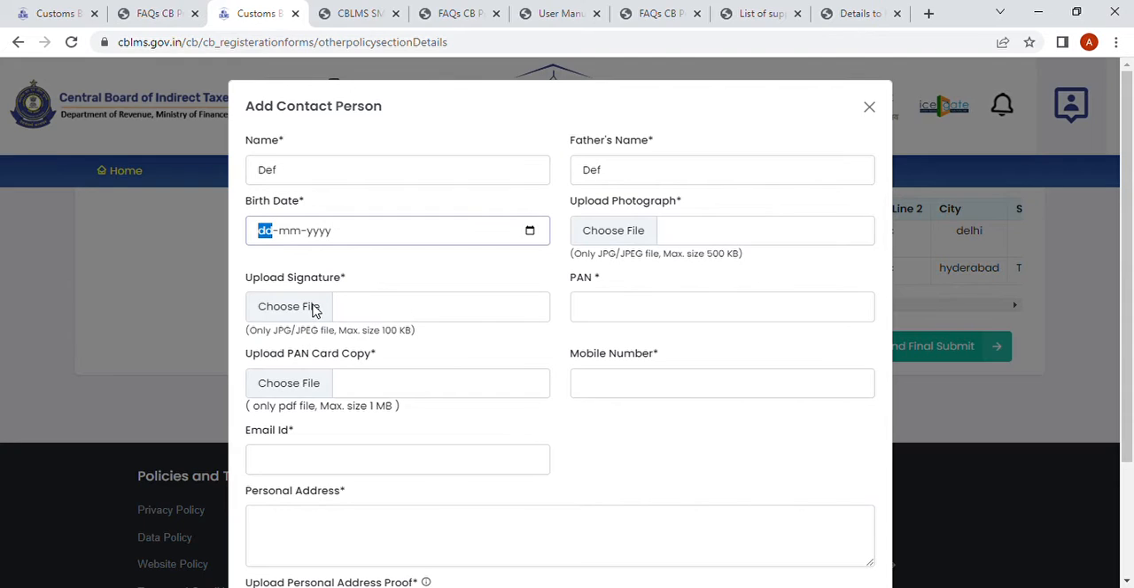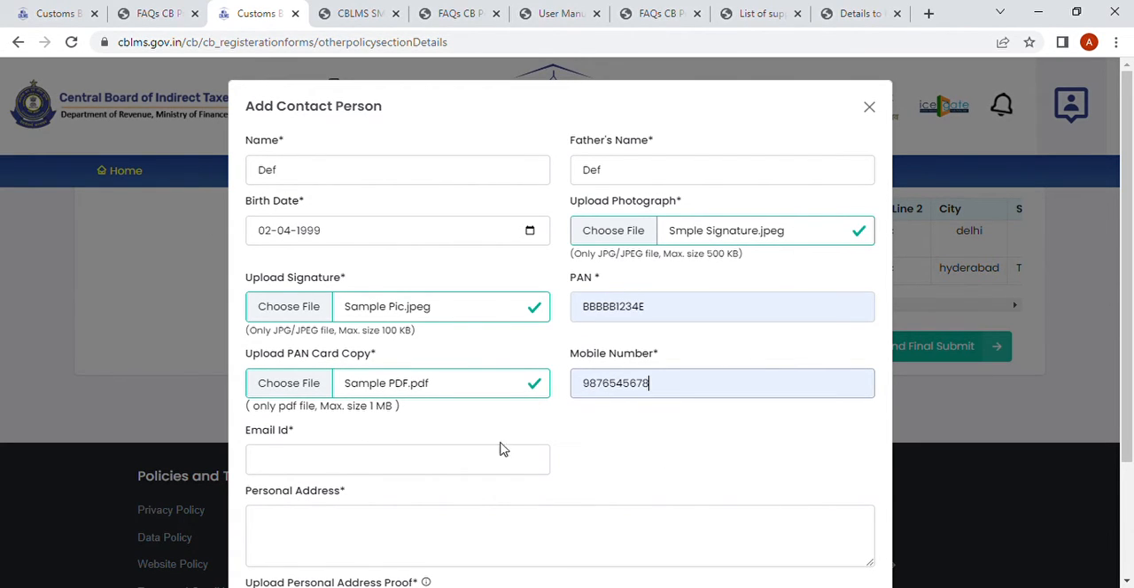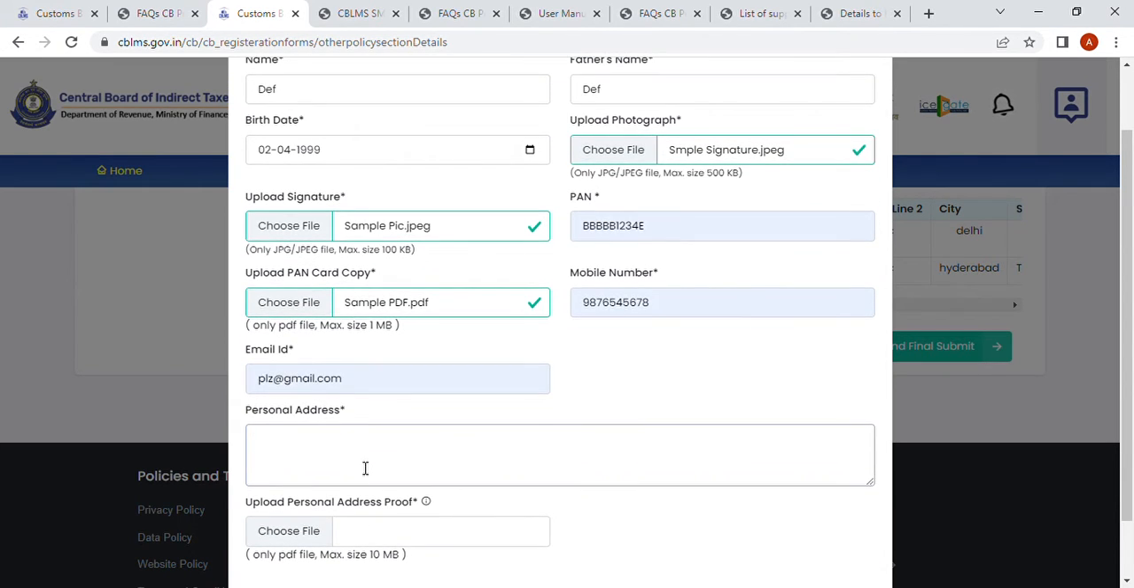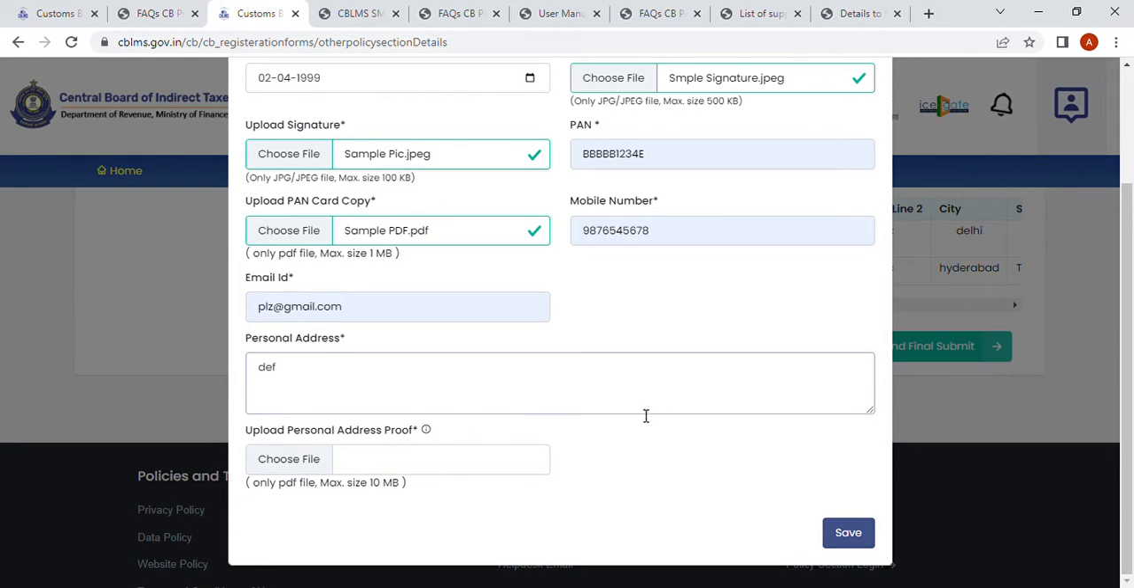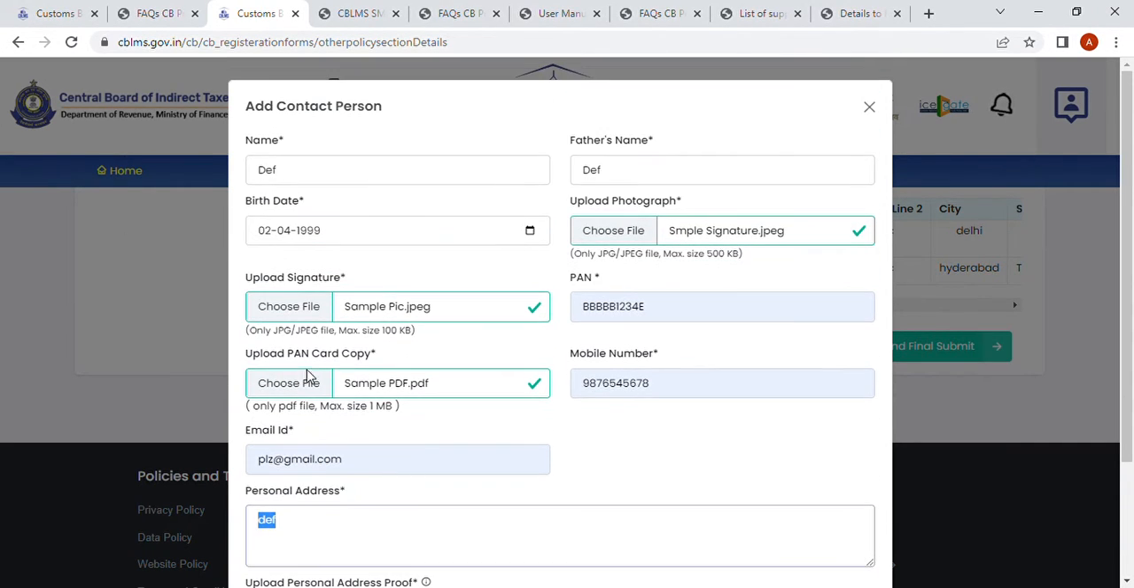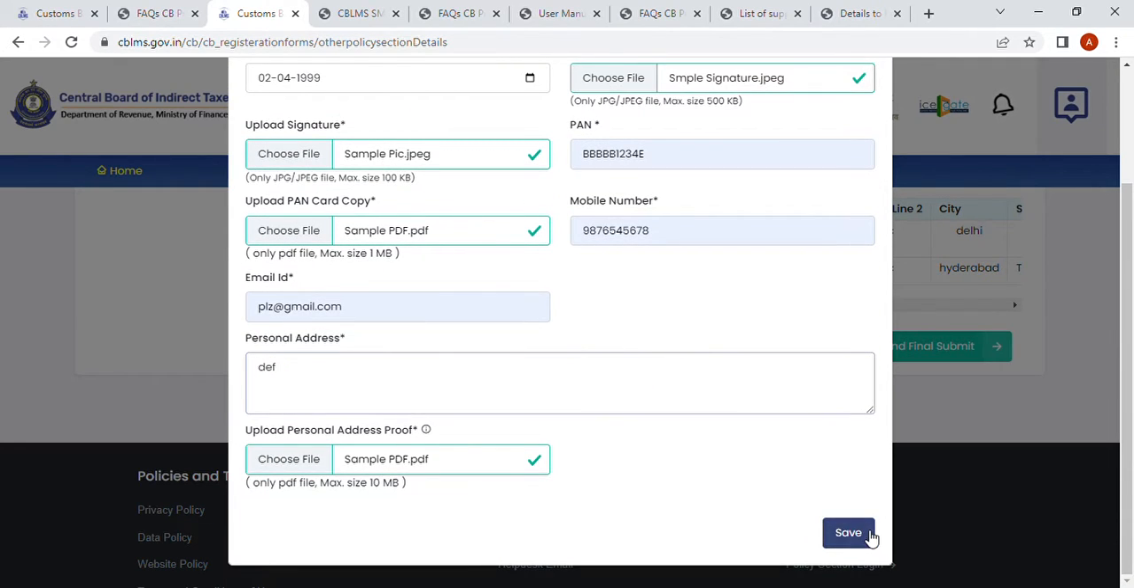Let's select the back date. So select April to, again, the photograph of the contact person in Hyderabad office, signature of the contact person in Hyderabad office, PAN number, PAN card copy, mobile number of the contact person of the Hyderabad office, email ID of the contact person in the Hyderabad office, personal address. Okay, then you need to upload the address proof of the personal address of the contact person in Hyderabad office, and you click on save.